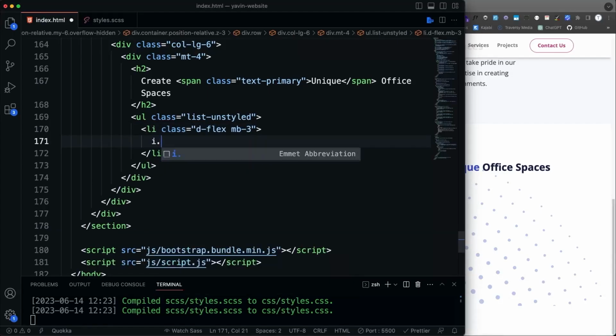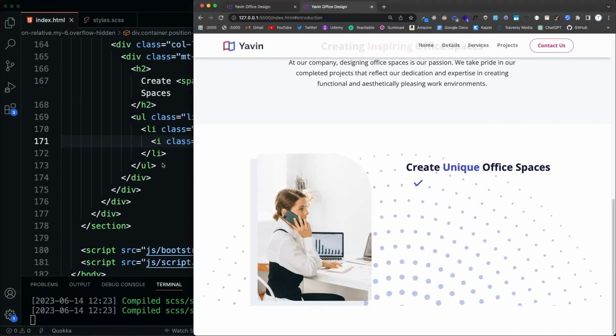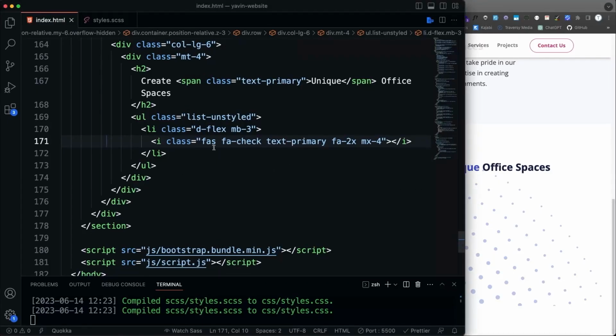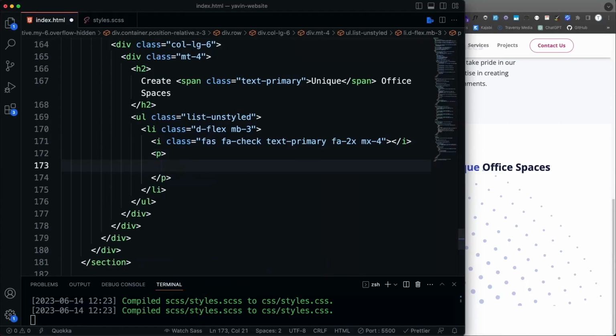Now for the icon, let's do fas.fa-check. It's going to be the check icon, and let's do text primary to change the color, and then let's do FA2x for the size, and then margin on the x-axis 4. Let's see, if we save that, then we see the little check mark, and then underneath that is going to be just a paragraph with some text, which I'll grab.